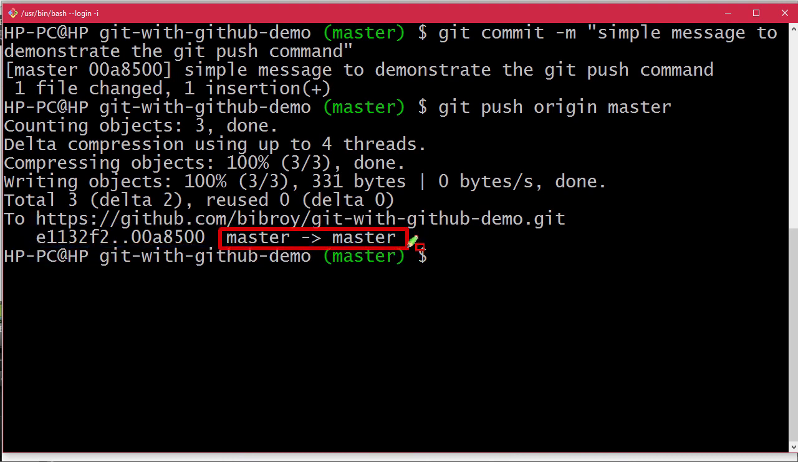It says the push has been done from the master branch of our local repository to master branch of the remote repository. One thing to remember is that right now I'm working on the Windows platform, so the prompt for the user password and name might look slightly different on other platforms like Linux and Mac.